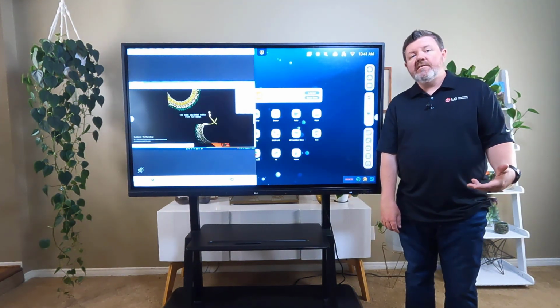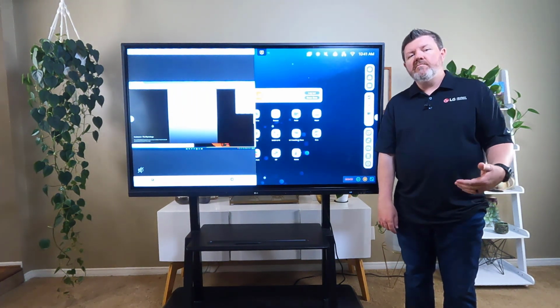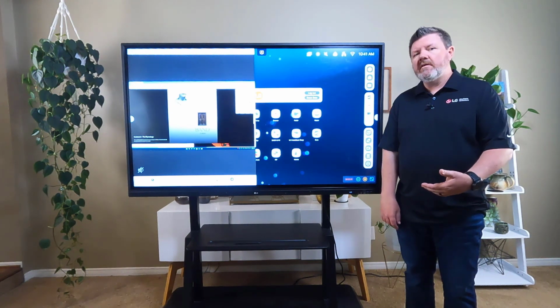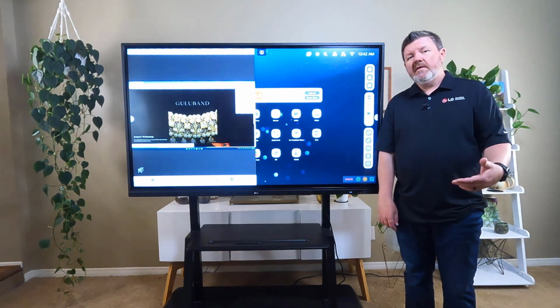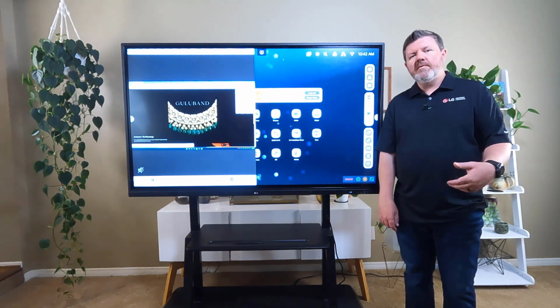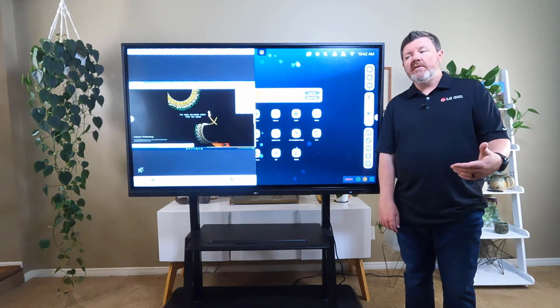And that is our LG CreateBoard overview. We hope you found this introduction really valuable. And you can see all these great tools that are built directly in to the device will really help you support your classroom in designing a more student-centered, human-centered classroom experience for your students.